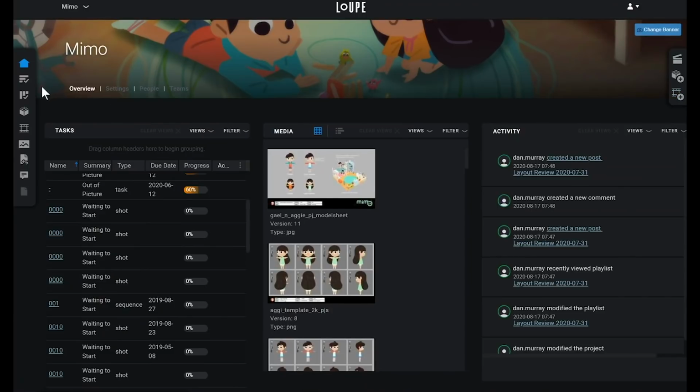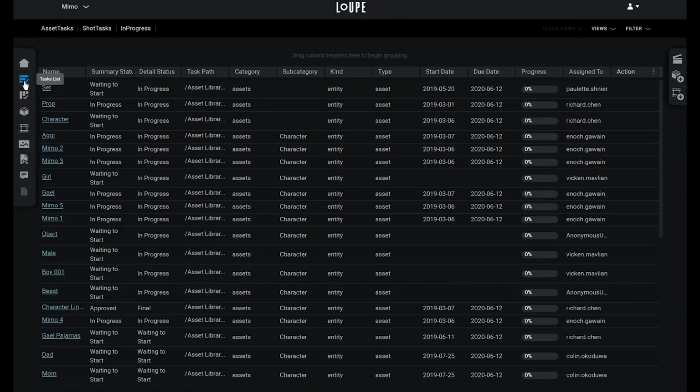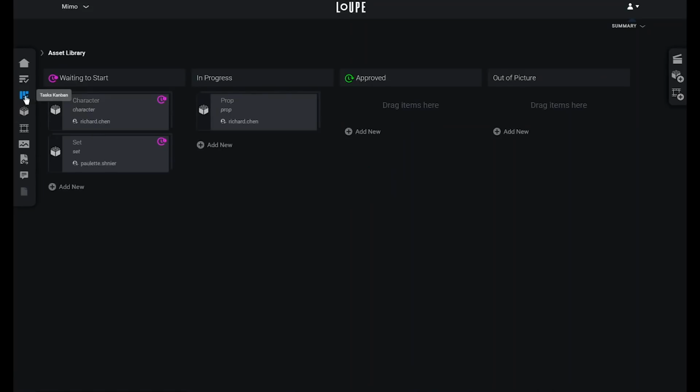Let's look at the data navigation on the left. First, you have the task list view, which shows all tasks in your project. Next, we have the Kanban view. For those unfamiliar with Kanban, think of this as a wall of sticky notes organized into vertical columns. The sticky notes represent tasks, and the columns are referred to as swim lanes, which represent the status of those tasks. So, for example, your swim lanes could represent status states of waiting to start, in progress, approved, out of picture, and character would be a sticky note in the waiting to start swim lane.